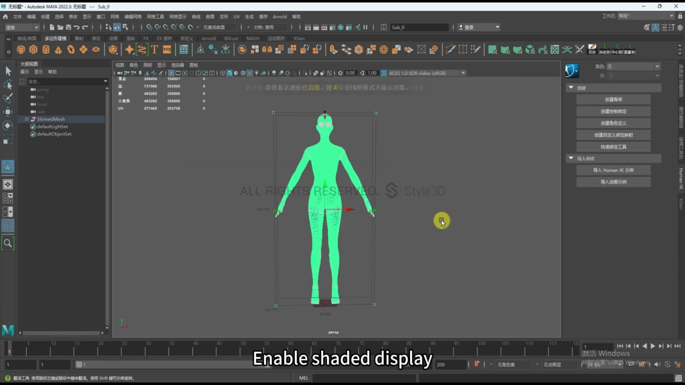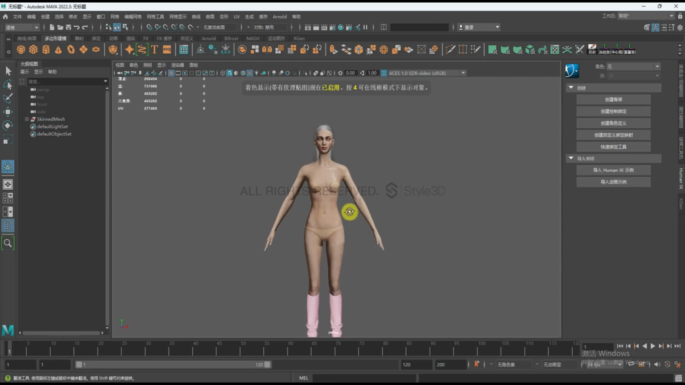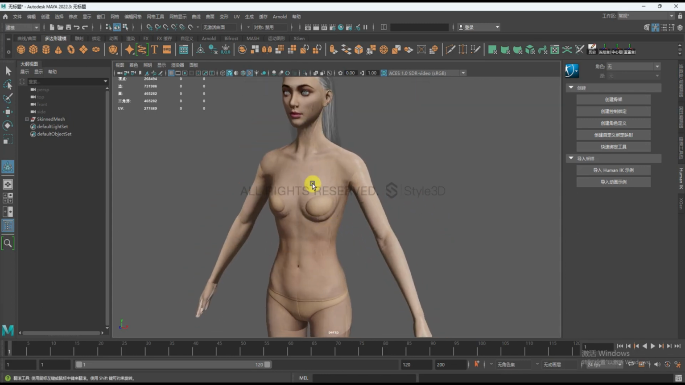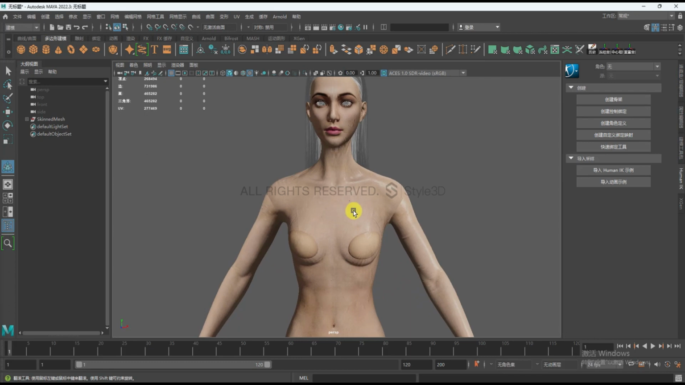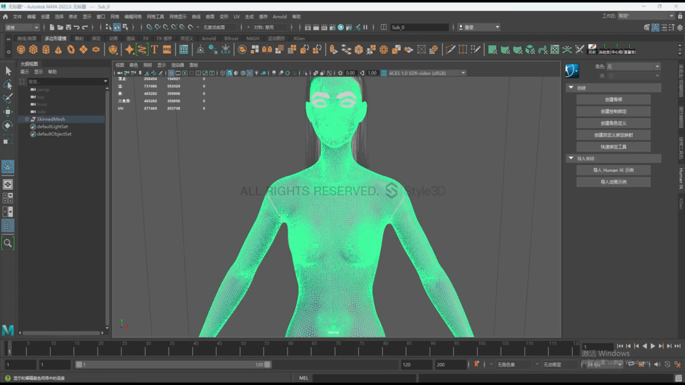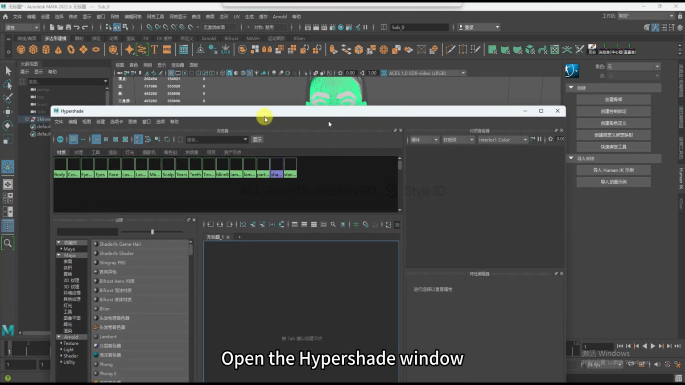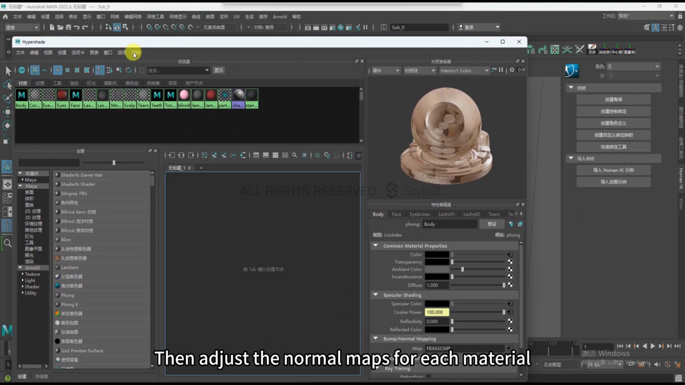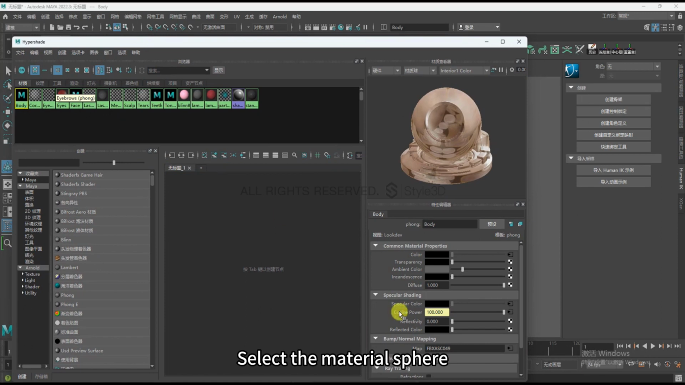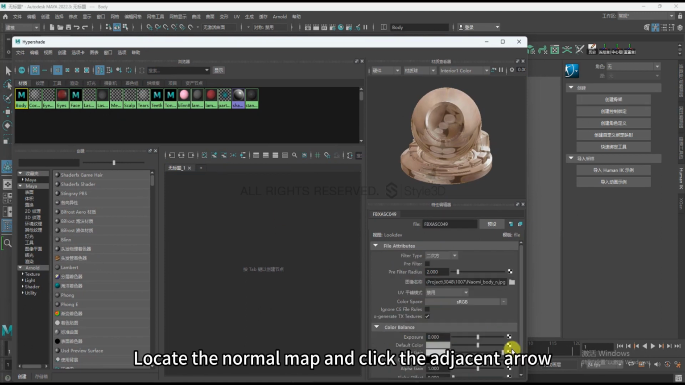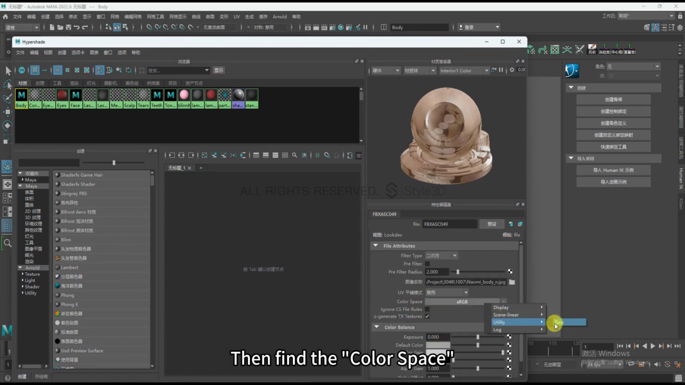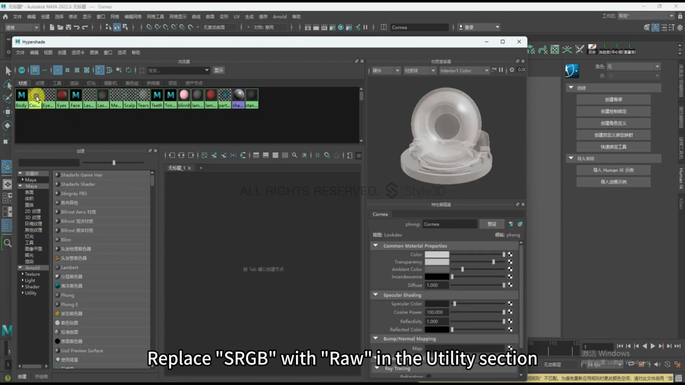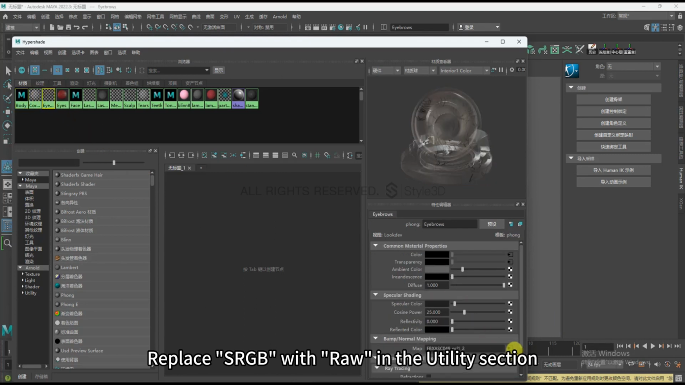Enable shaded display. Open the Hypershade window. Then adjust the normal maps for each material. Select the material sphere. Locate the normal map and click the adjacent arrow. Then find the color space. Replace sRGB with RAW in the utility section.